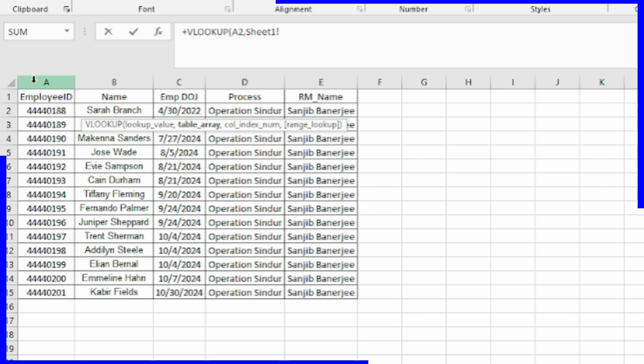So I'll select the entire column A. I'll click on A. Once I click on A, the entire A column gets selected. You can see this, it got highlighted. The entire A column got highlighted.